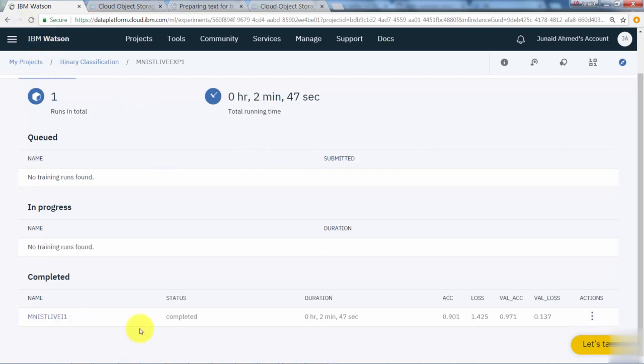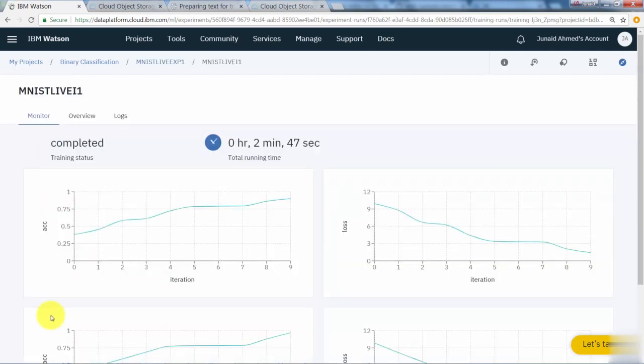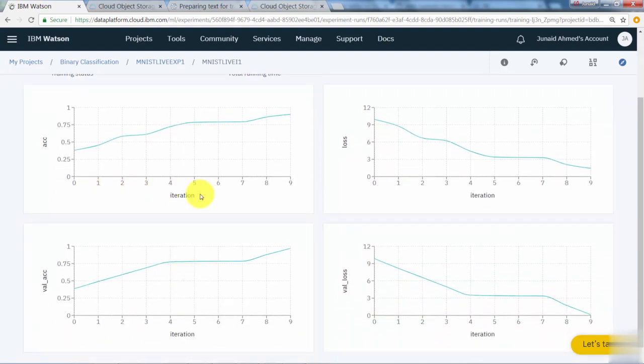All right, congratulations. Your training has been completed. It took about 2 minutes and 47 seconds. And there you go, this is the result here. Accuracy is 0.9, loss is 1.425, and so on. Now let's take a look inside. Click on it, and this will take you to the monitor. It shows here in each iteration what happened. This is basically your epoch. We have gone through 10 epochs.